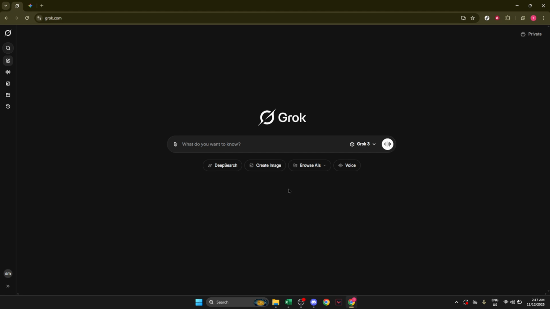Open your preferred web browser and navigate to the Grok website. Once there, you'll need to log in using your credentials. If you don't already have an account, you would need to create one. But since we're focusing on how to use Grok 4 today, we'll assume you're all set up and logged in already. Once logged in, you'll want to create a new chat.